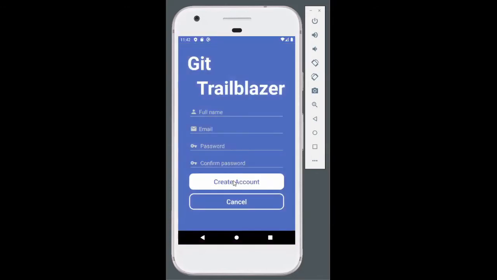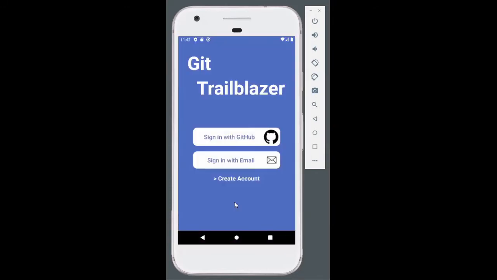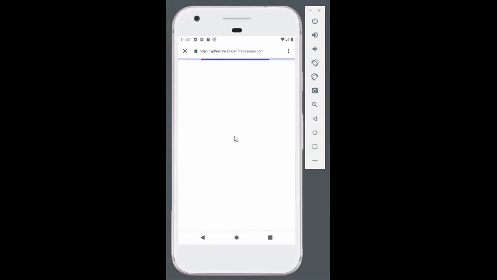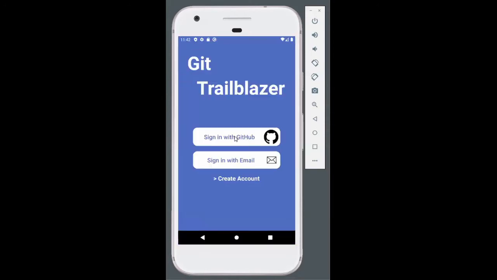We recommend that users sign in with GitHub so that they can link their GitHub account to their Git Trailblazer account. Once a user is signed in and authenticated with Firebase, they are directed to the questionnaire activity.